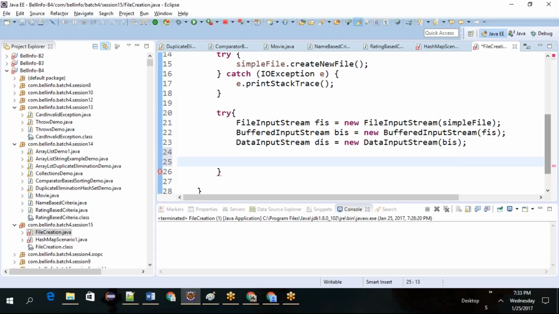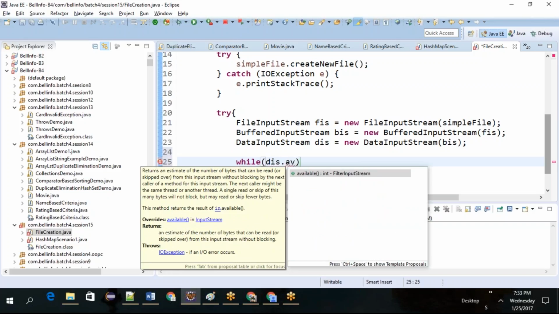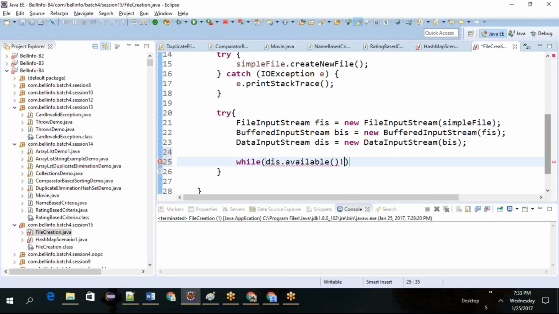So now when I say while, let's say dis data input stream dot available, if there is something available. This is how you need to check: available returns greater than 0 if there is data. If there is no data it will return 0. So if it is not 0, display it in our console.